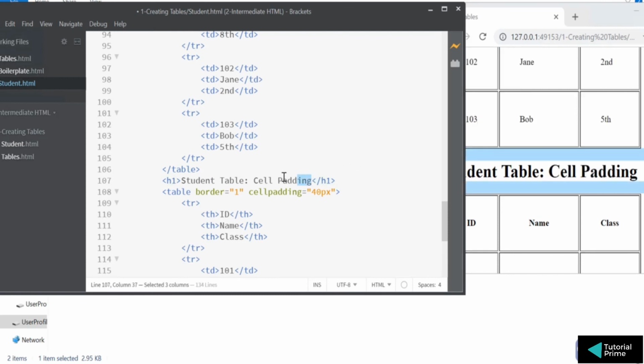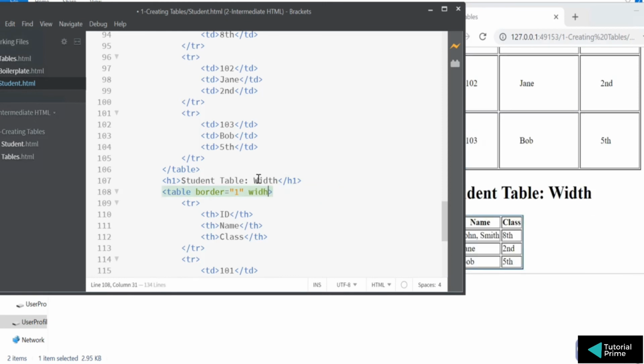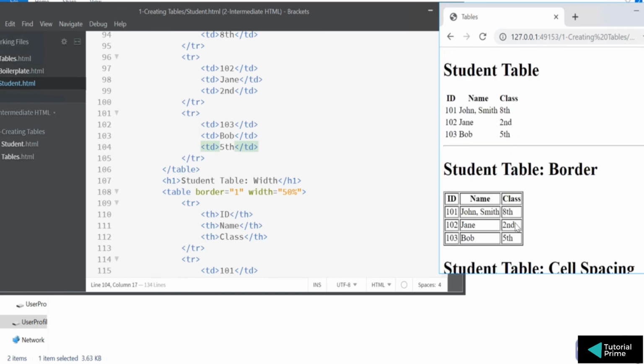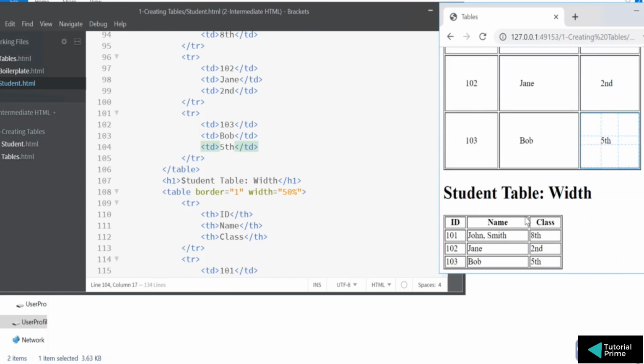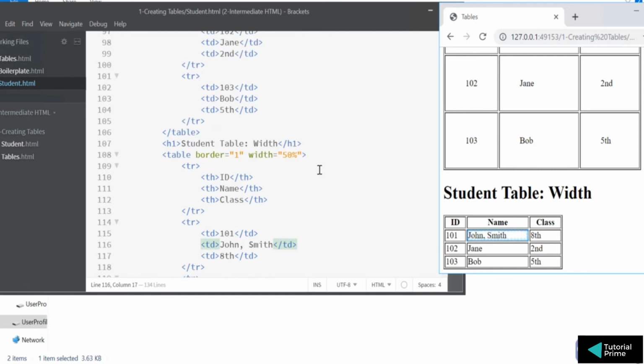You can say width, that's another property of the table. And you want it to be 50%, right? You want the table width to be 50%. So you see the first table, there's no space, and you see this table, there's space here, right? That space is coming because you specify the width.